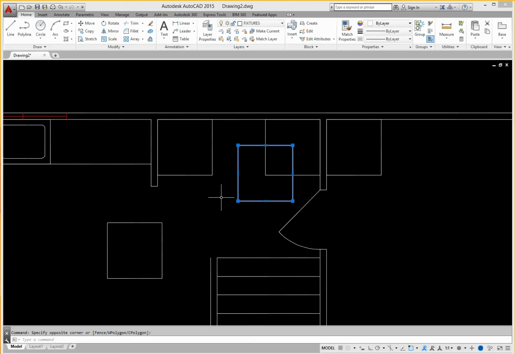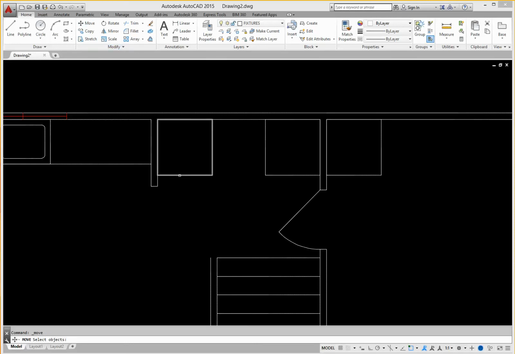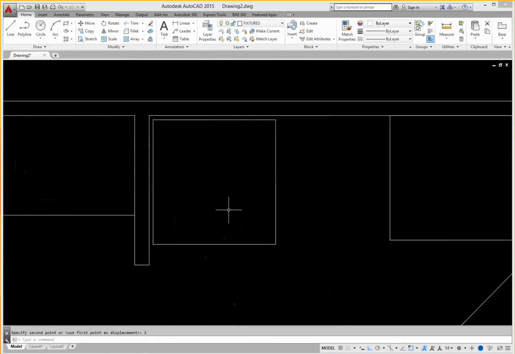Let me get rid of this now. And I'm going to get rid of this now. That last one should have been a move, actually, not a copy. So now we're going to move these away from the wall. I'm going to click on it, pull it away, turn the ortho back on again, pull it down, 1, enter, repeat the move, 1, enter. And now you can see it's 1 inch away from the wall on both sides.